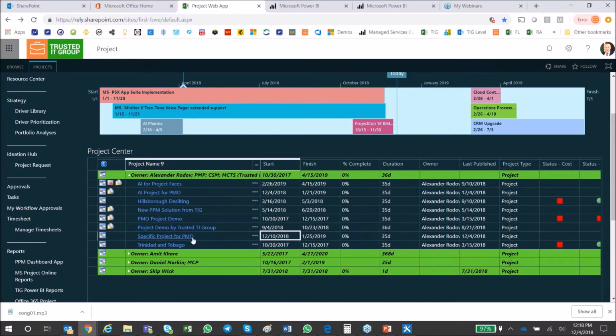Well, actually, it didn't take that much time. So specific project for PMO, there you go. So right now we have this project automatically created based on our ideas, and you can also specify whether you'd like to use some sort of additional governance for your ideas, to make sure that they are getting approved before they are created here in the Microsoft Project Online.